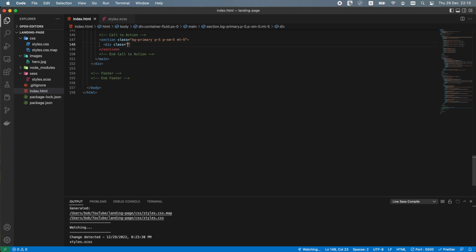Inside the section tag, let's add a div and assign 5 Bootstrap classes to it: d-flex, flex-xl-row, flex-column, align-items-center, and justify-content-between. The d-flex class is a Bootstrap class used to create a Flexbox container and to transform its direct children into Flex items.